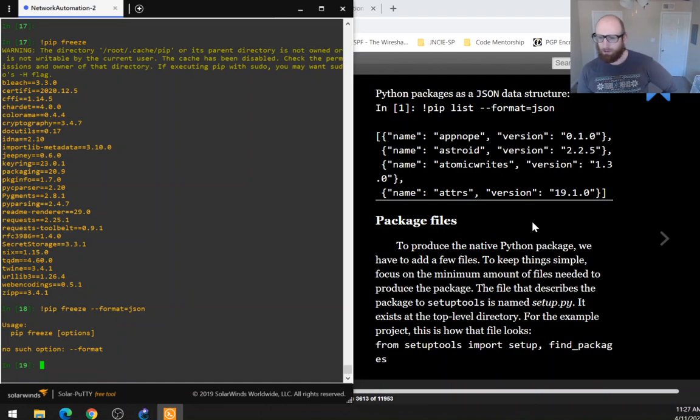Package files. To produce the native Python package, we have to add a few files. To keep things simple, focus on the minimum amount of files needed to produce the package. The file that describes the package to setuptools is named setup.py. It exists at the top level directory. For the example project, this is how that file looks.